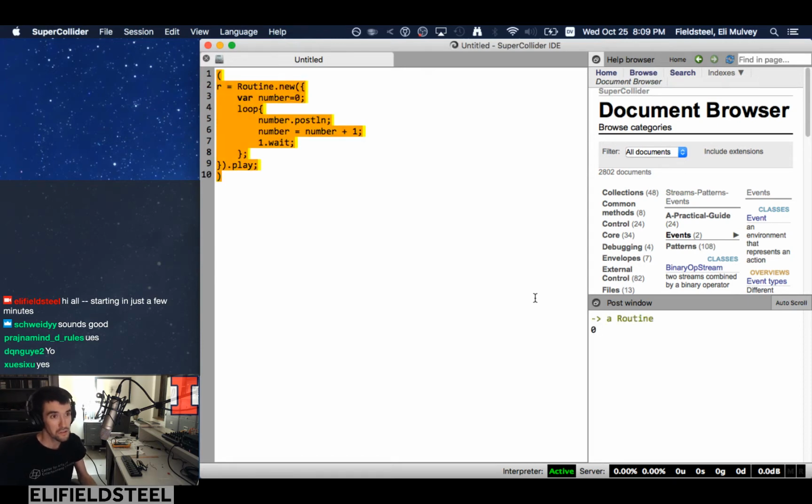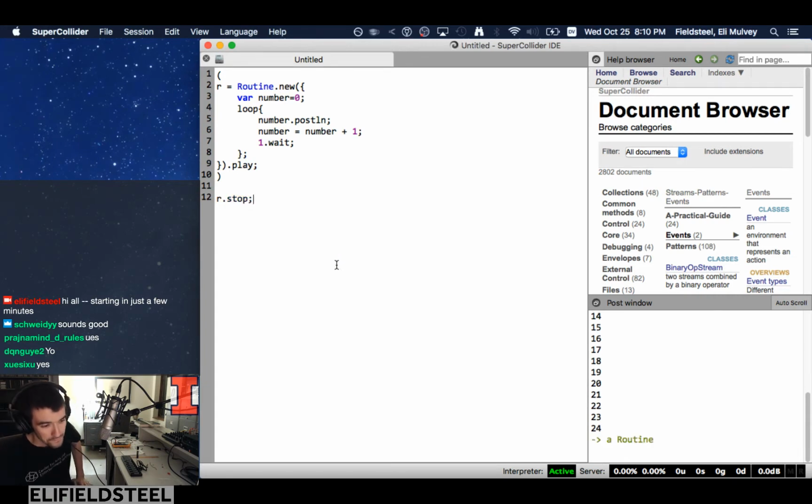So this should give us, and it does, an infinite sequence of integers, a simple arithmetic sequence. And this will just go forever, at least until it reaches the highest representable integer that the program can handle. Yeah, so that is one way we can do it. And since we've named our routine, we can say r.stop. This is acceptable. We can improve on this.